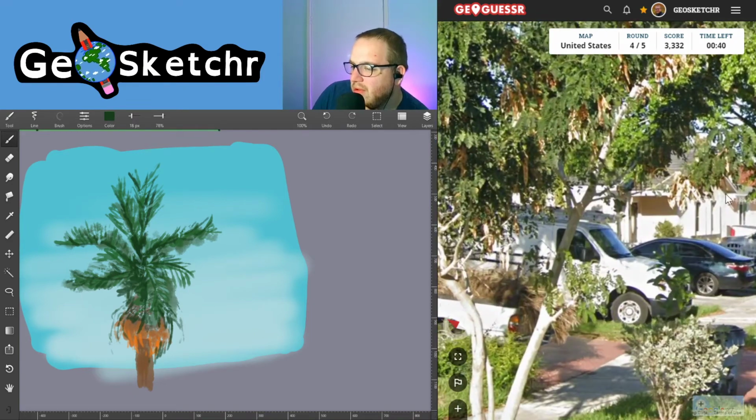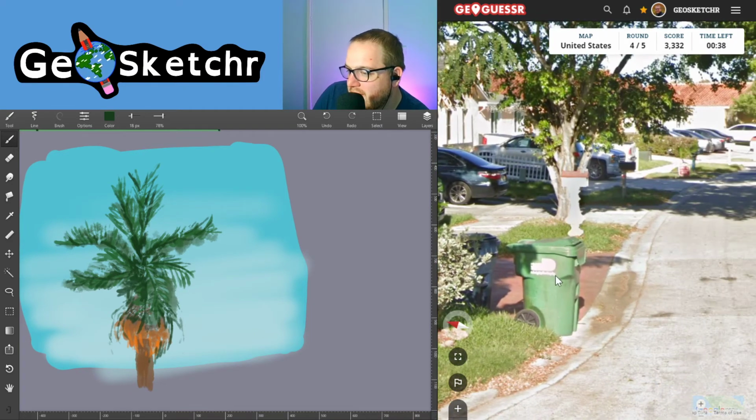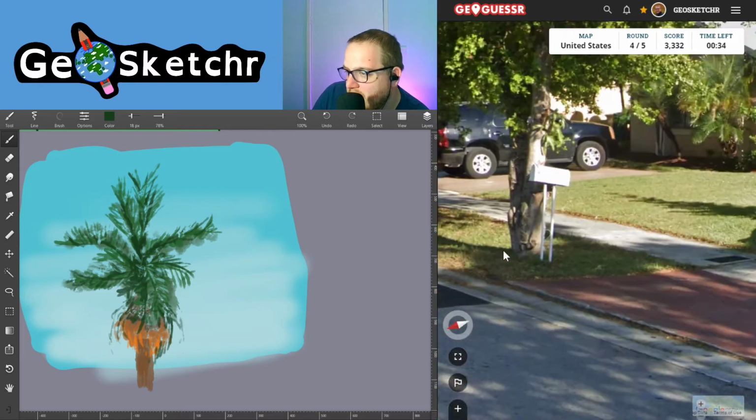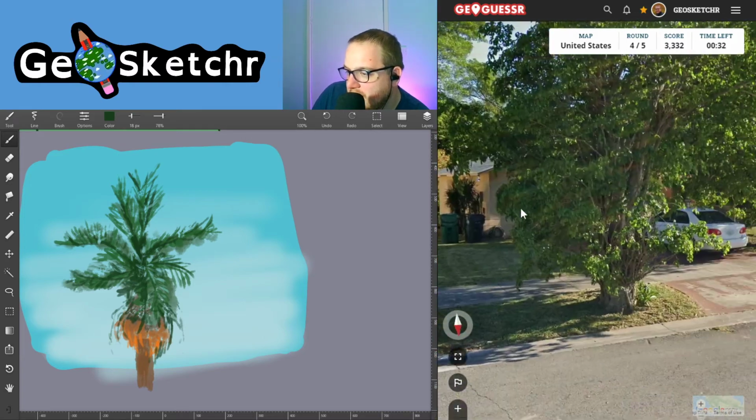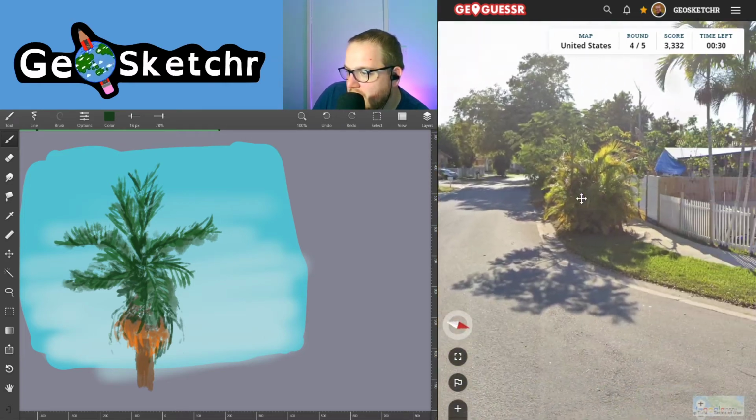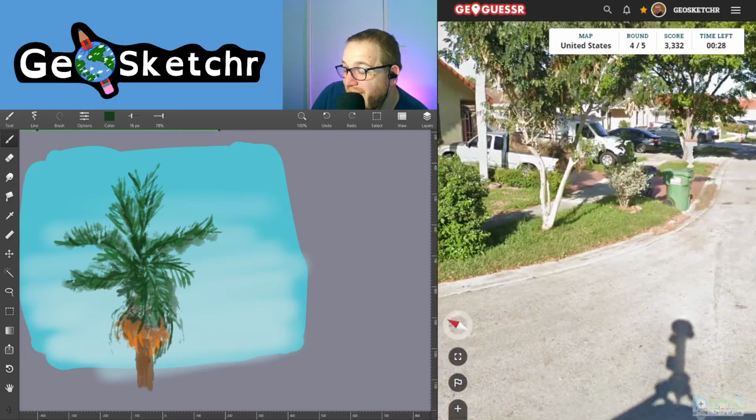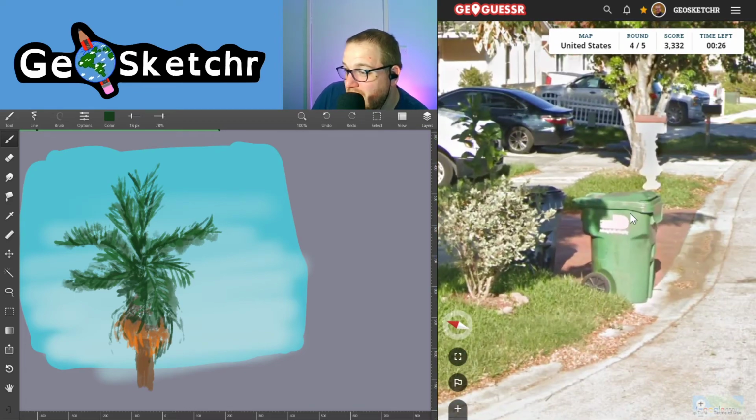Help us make a guess. Can we see any other clues? Any flags? Ooh, that would have been really nice if we could have read that. That looked like a district name or something. At least in the UK, you would have district names. Maybe it's a business. I can't make it out. It's too far away.